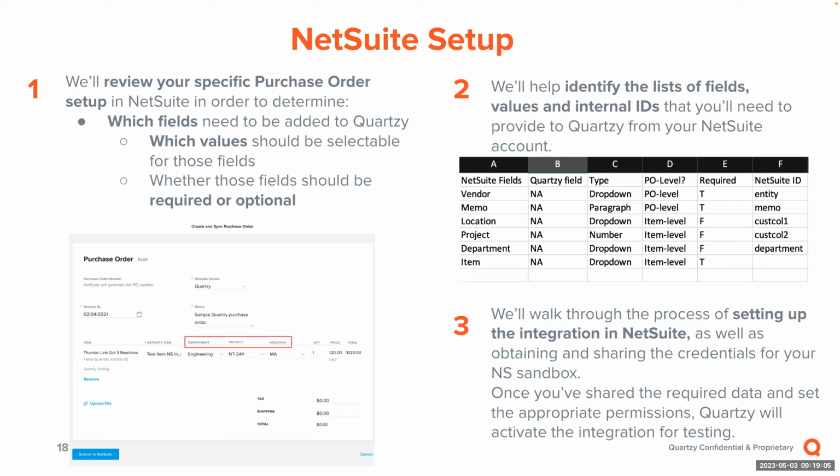So we'll also help you identify those fields, the values, and then the internal IDs that you'll need to provide to us from your NetSuite account. And then we'll also walk you through the process of setting up this integration in NetSuite. So you basically have to create a role for Quartzy in the integration in NetSuite. And that will create some credentials that you share with us so that we can connect the accounts on our end. So once you've shared all that information and set the appropriate permissions and all of that, we'll activate the integration for testing.